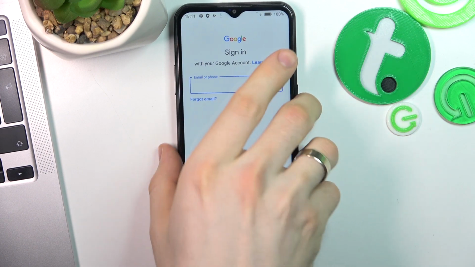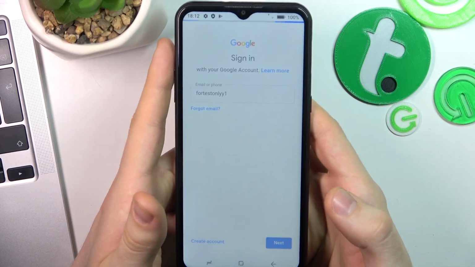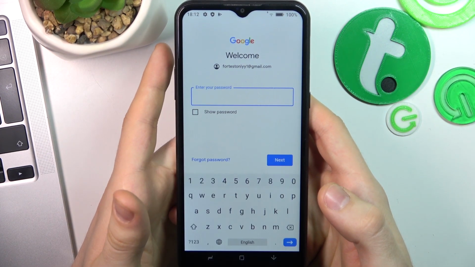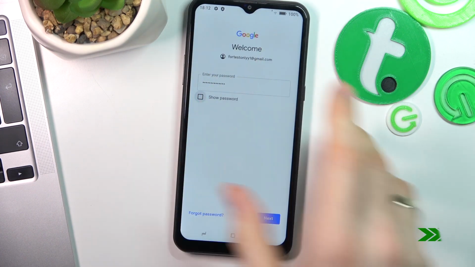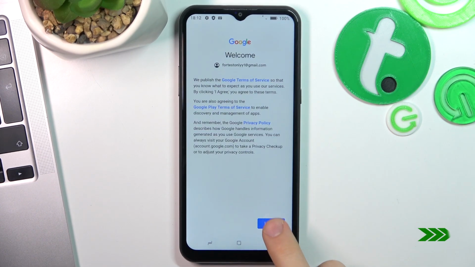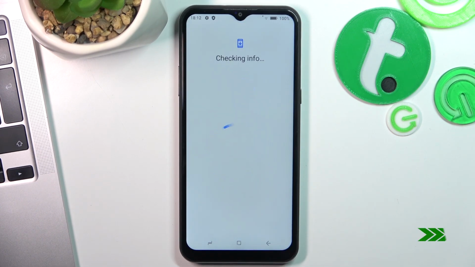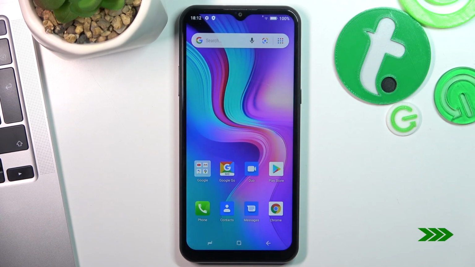Enter your email, then you need to enter your password. So wait a while and enter your password. Click next. Great, after you will log in into the Google account, open Play Store again.